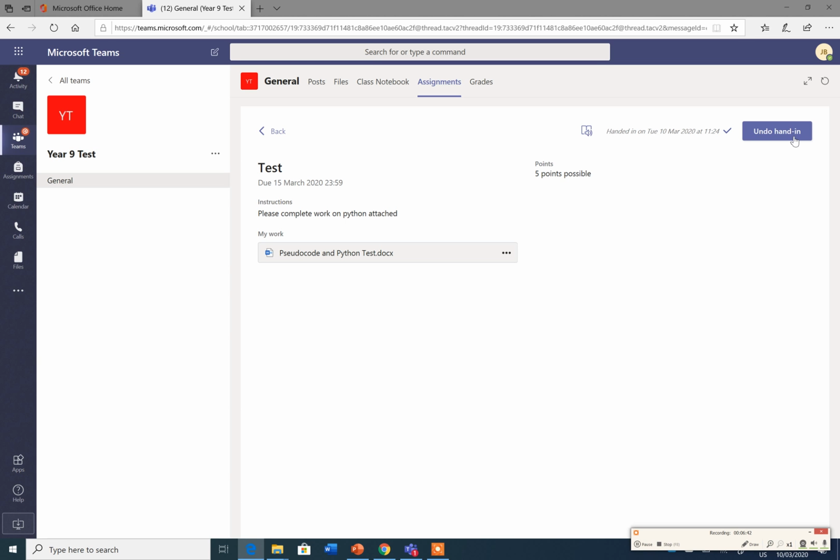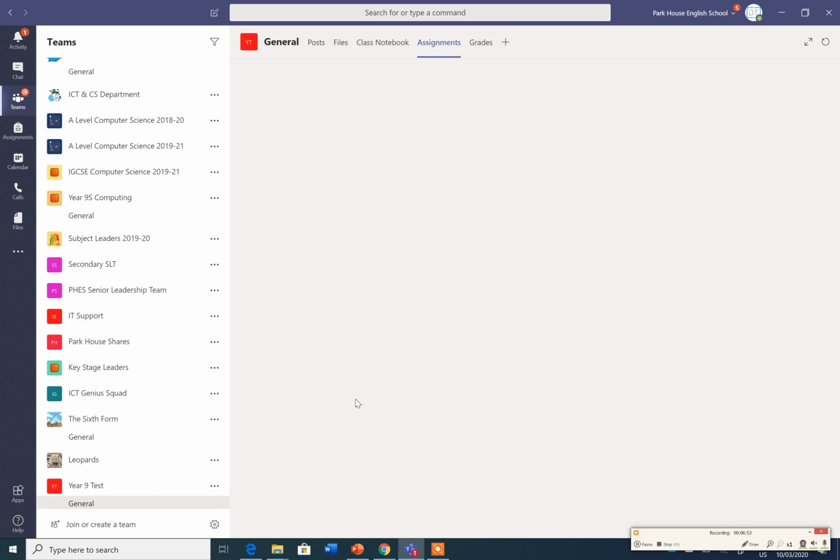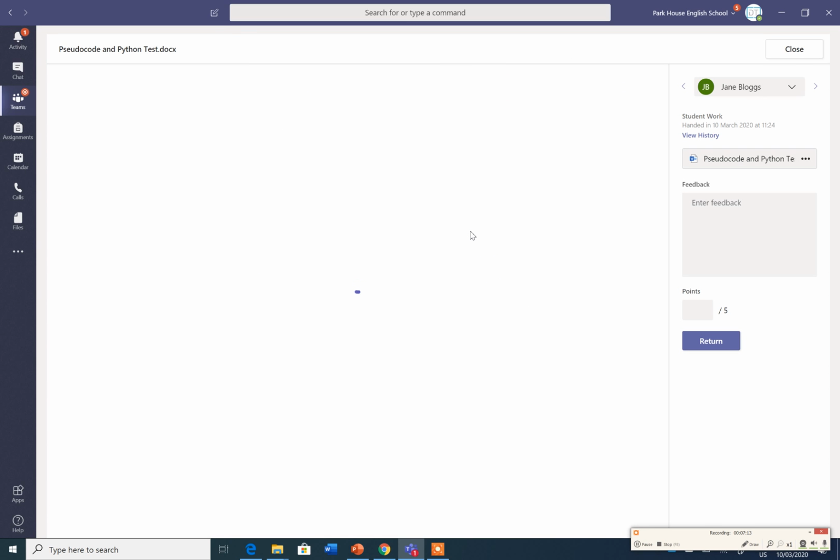So now that it's been handed in, I then go back to the teacher's side where I can view the assignment, and hopefully in that time we will have seen yes, that Jane has handed in her work. Joe and John have not, but bearing in mind the deadline hasn't happened yet. And here is where we can see what they've done. So if I click on Hand In, I will then have the document.